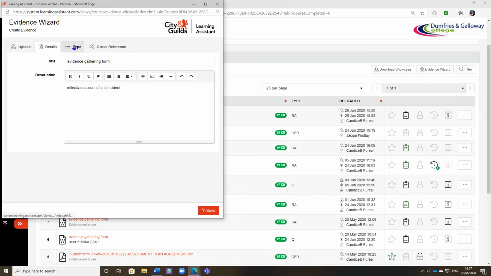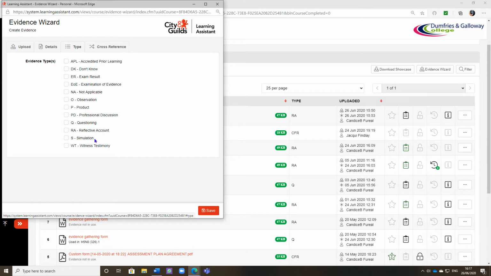The third tab is the type of evidence you're uploading. Now, 9 times out of 10 for this qualification, it's always going to be a reflective account. There are some questions at certain stages of your qualification, so it might be questions, but you rarely use anything else for this qualification. So once you've done the 3 tabs, you go to save.